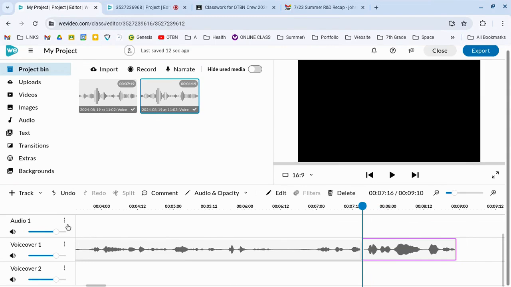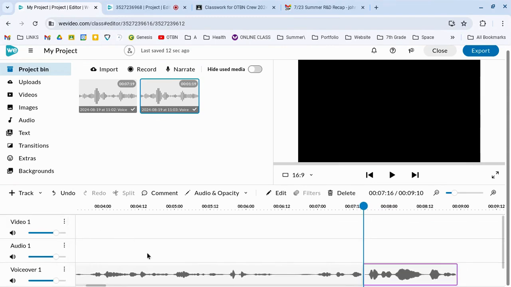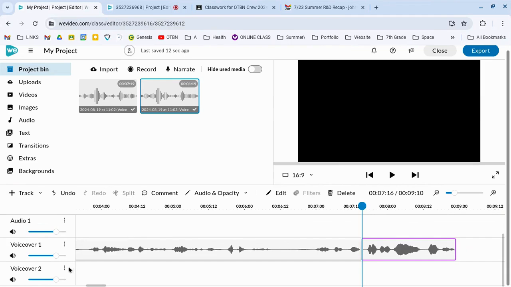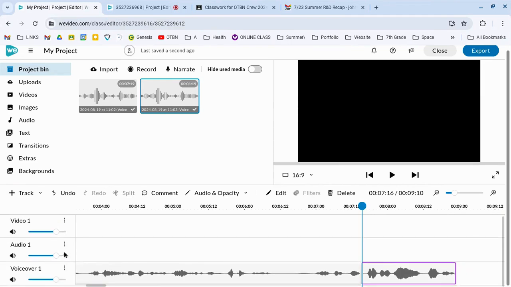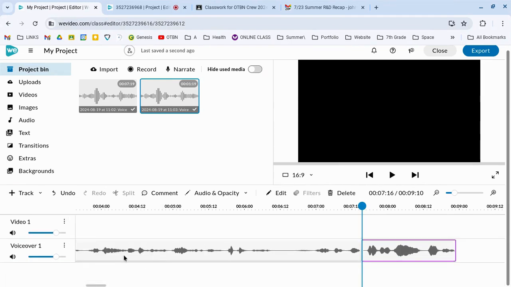And notice that there's nothing on the timeline up here. If you find that you have too many timelines here, you can always just delete these extra tracks that don't have anything on them and just keep it nice and simple if you want it all on one track. But this is how you record voiceover.